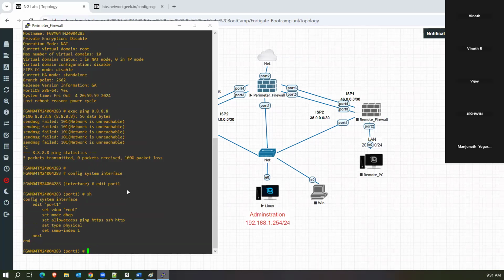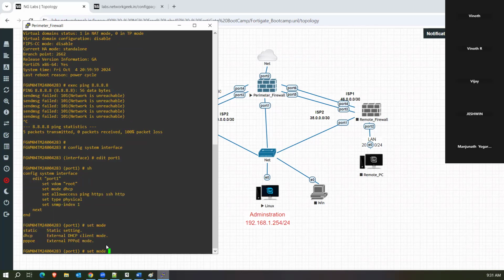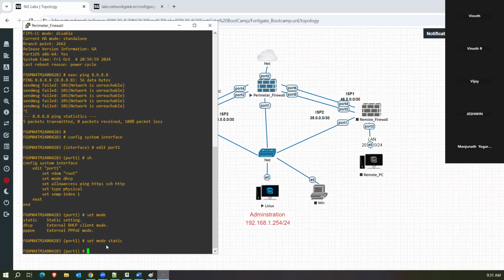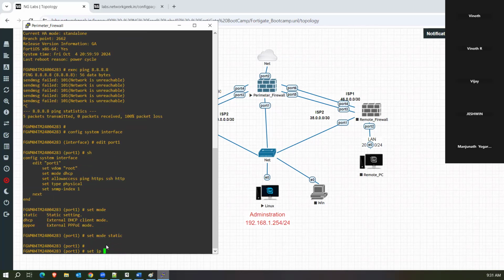So let's see, as I said, the port 1 is by default set to DHCP mode, but it doesn't have any IP address. But in case of physical firewalls, you will have a segment assigned on this port 1, which you'll be using. So let me change the mode, set mode static, and let me set the IP address that is 192.168.1.1 and the subnet mask.